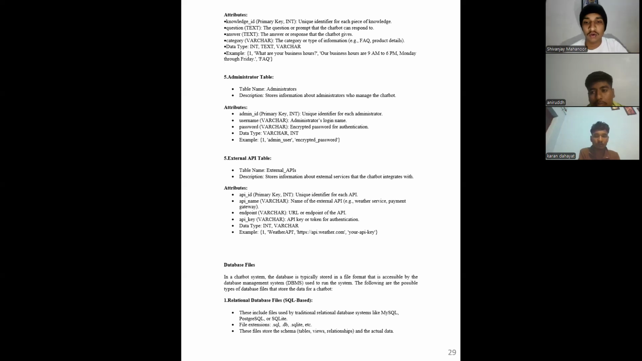In a database, there are relational database files, SQL based, NoSQL based files, and backup and log files. It all comes under a database. A database in a chatbot system plays a critical role in managing the data model for various functions such as user interaction, message processing, knowledge retrieval, and system maintenance. Types of databases used in chatbots are the relational database, which is called SQL, NoSQL database, and in-memory database.